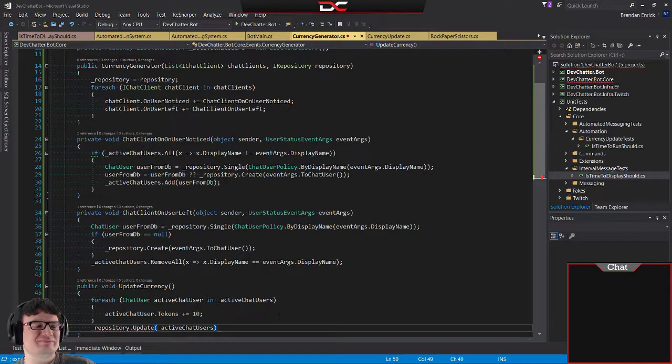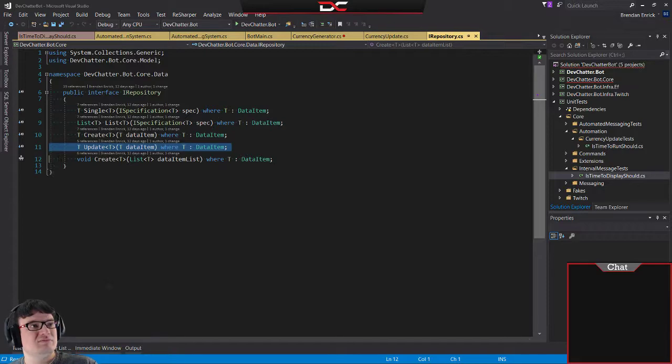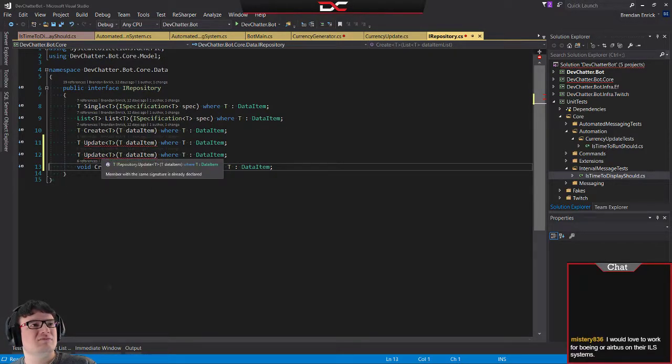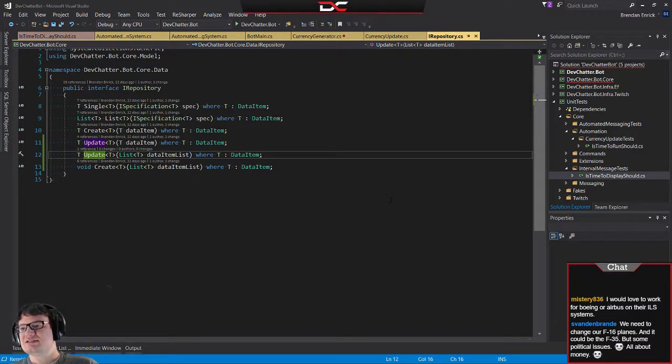How did I write update? Can update take a list? T data item create. I think I can get away with this. We'll find out. Let's see.